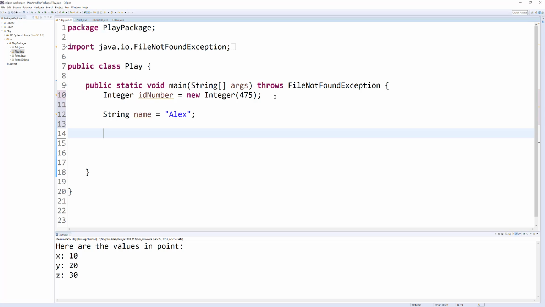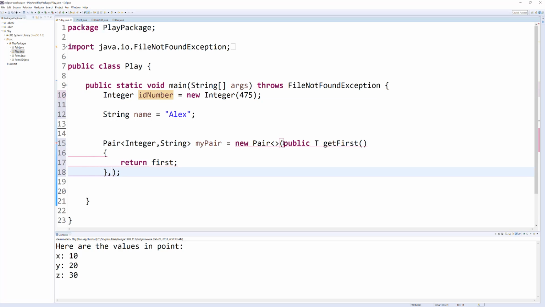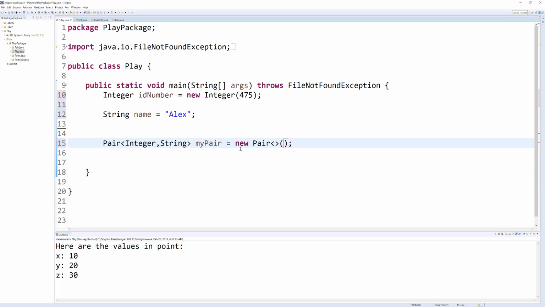Now we want to use a Pair object. We're going to create a Pair object called myPair that we're going to pass that in. It's going to pass in an Integer and a String into that class. And the way you do that is you use the class name Pair. And the first parameter is Integer, and the second one is String. And then what I do is I just name it myPair equals new Pair. There's our diamond operator, and then whatever we're passing in, which is our idNumber and our name. So idNumber is getting passed in. And name is being passed in.